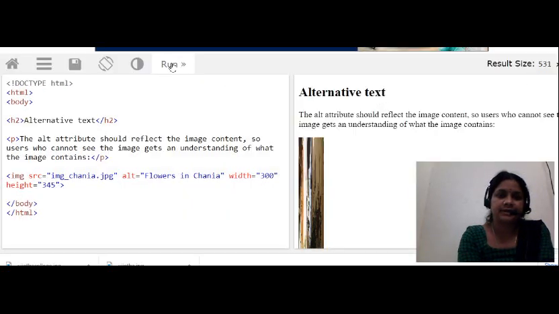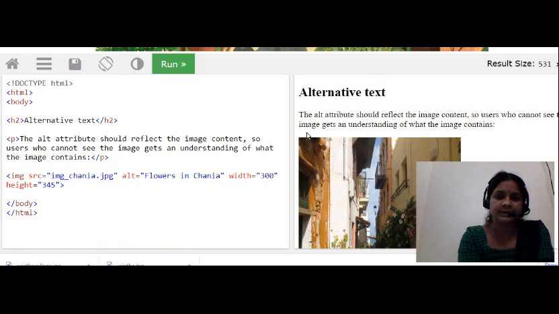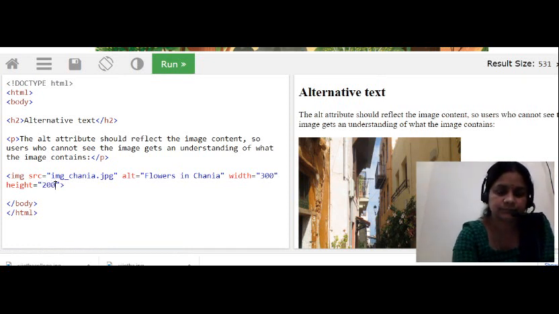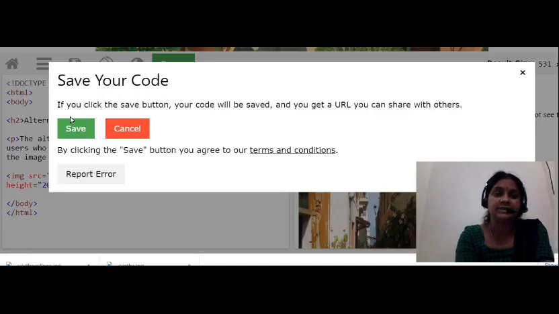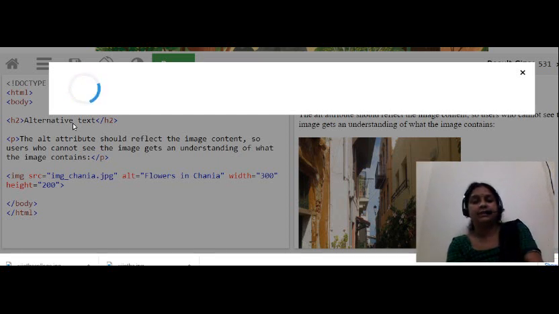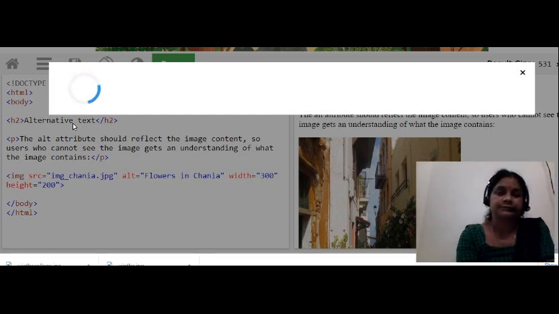And run it. It is a bit big. Now I want to change the width to 200. That means it is going to decrease the image size. With width and height, the size is going to increase or decrease as you wish. It may be in numbers. Okay, that is the use here.